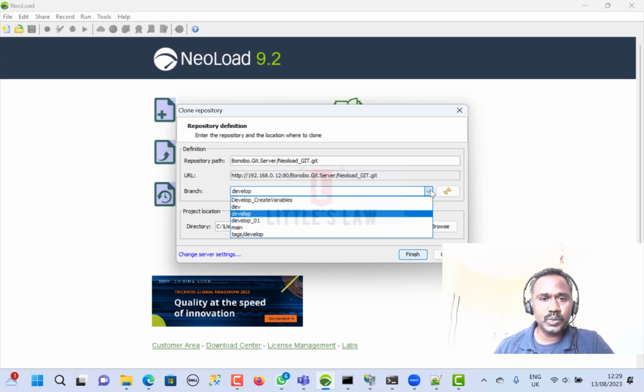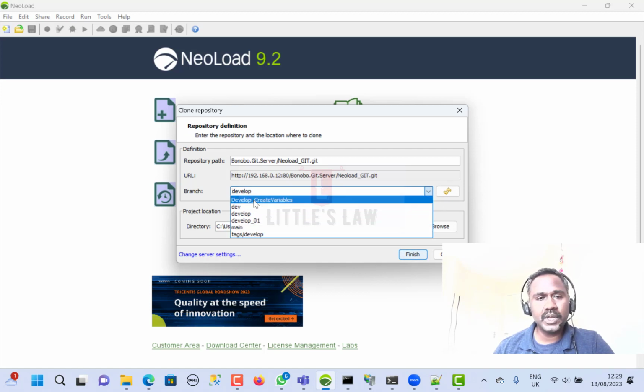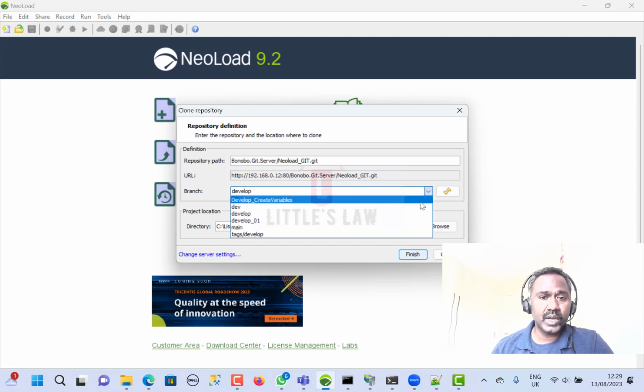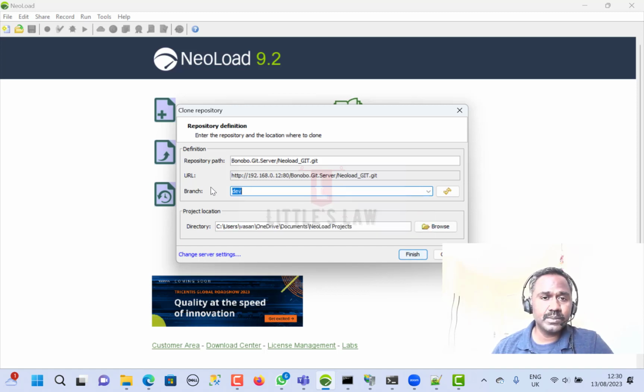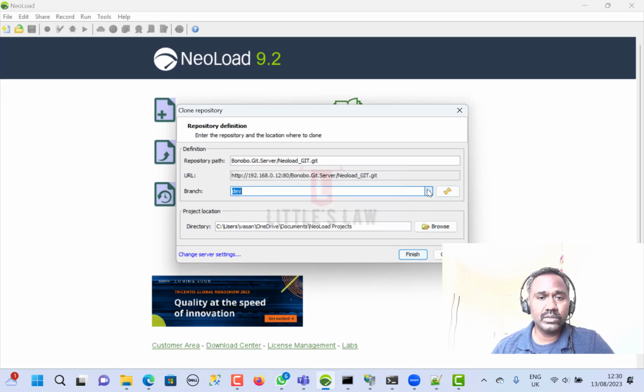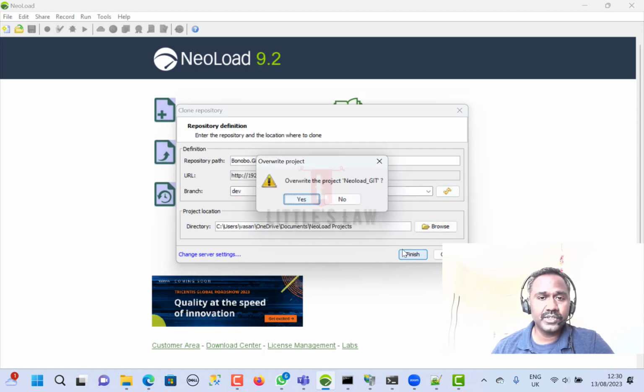Once you do a refresh, you will see all the branches you have. You have all the different branches that you have created, or your team has created. For now, this dev branch is the latest branch that I have created, and your team wants you to work on this branch. So please choose the latest branch of the team, or the branch that your team wants you to work on. Choose that branch, click on finish.